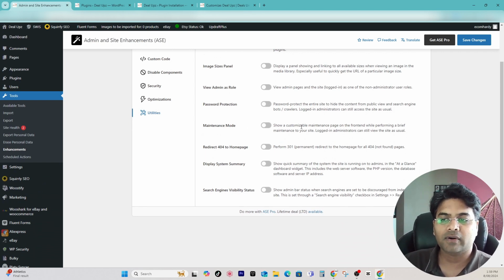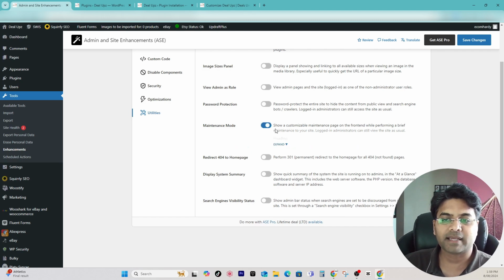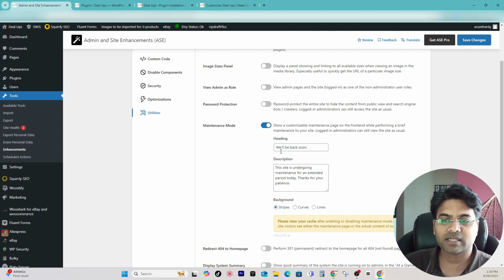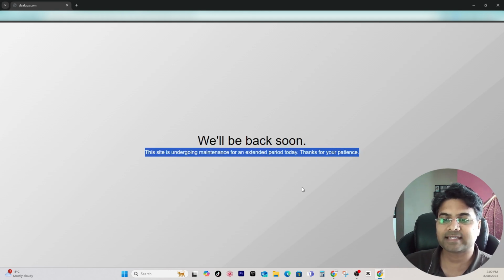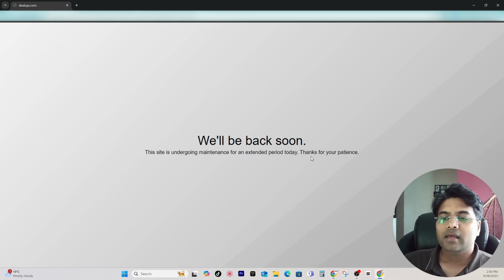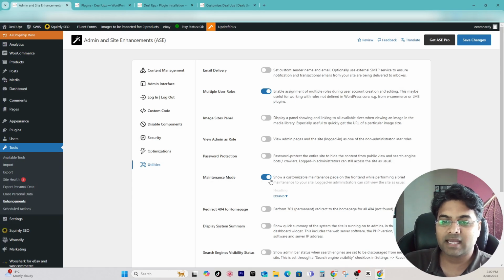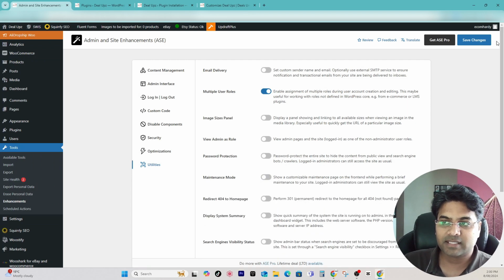Maintenance mode, also a good feature. If you want to put your website under maintenance, you can simply enable this feature, and this is the front end message prompt. Let me save changes here and show you how it looks. So now the website will look like this. We will get back soon. This site is undergoing maintenance for an extended period today. Thanks for your patience. Amazing. And once your maintenance is done, you can simply disable these options, save changes, and your website is back online.